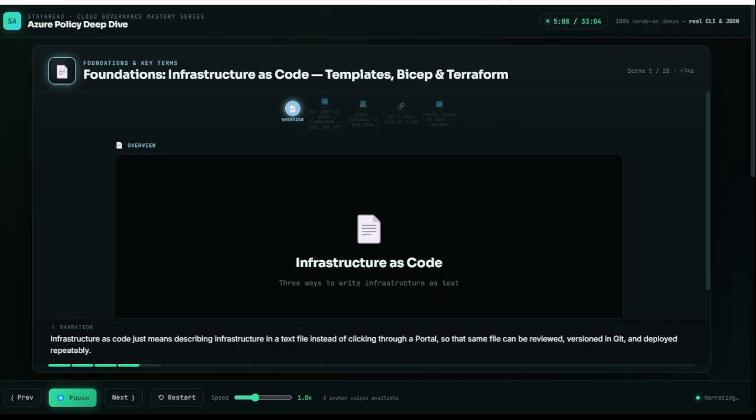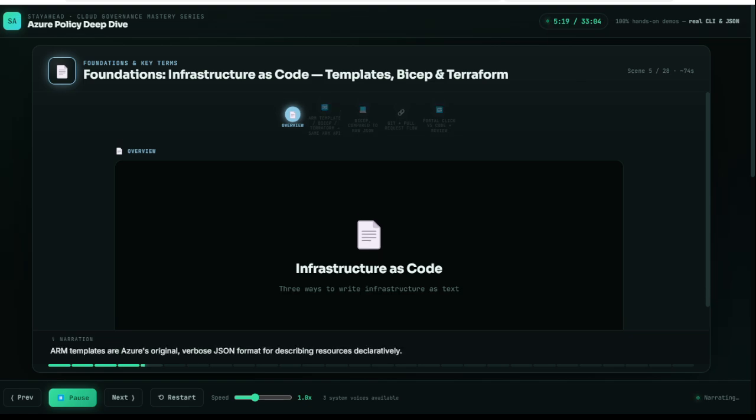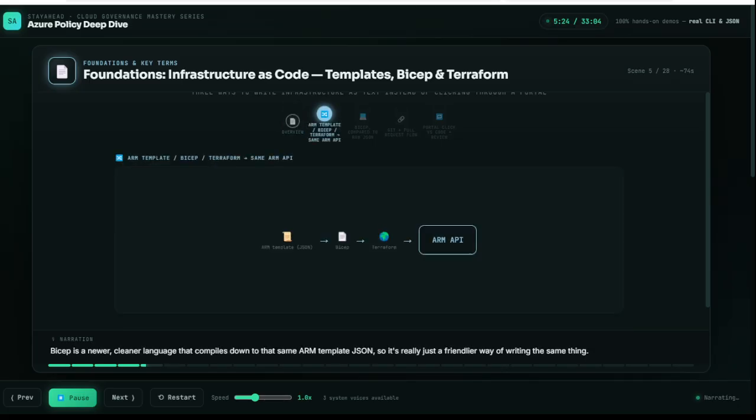Infrastructure as code just means describing infrastructure in a text file instead of clicking through a portal, so that same file can be reviewed, versioned in Git, and deployed repeatably. ARM templates are Azure's original, verbose JSON format for describing resources declaratively. Bicep is a newer, cleaner language that compiles down to that same ARM template JSON, so it's really just a friendlier way of writing the same thing.